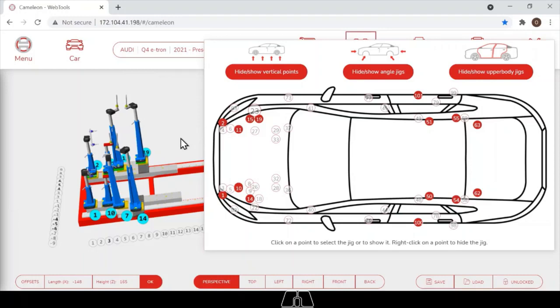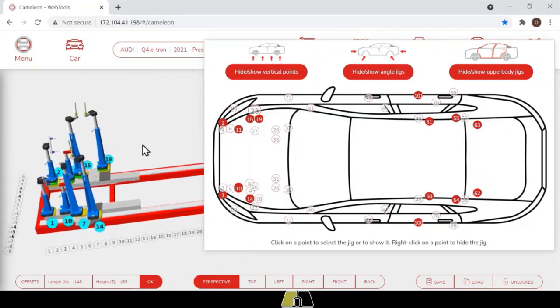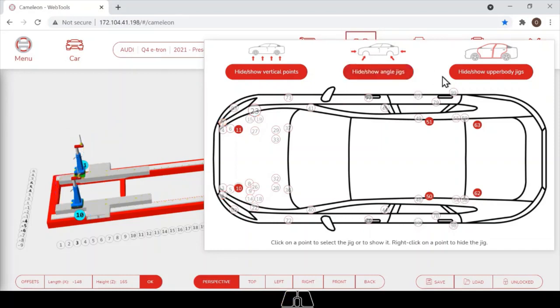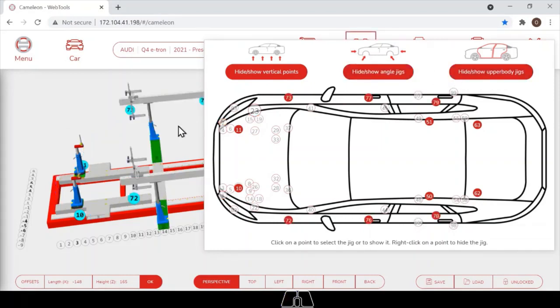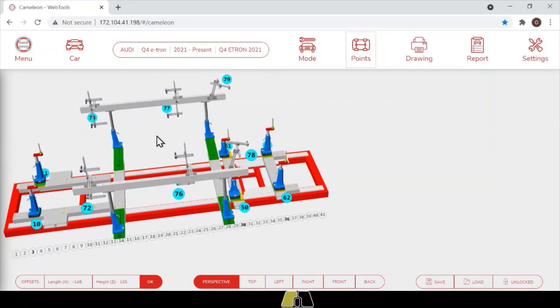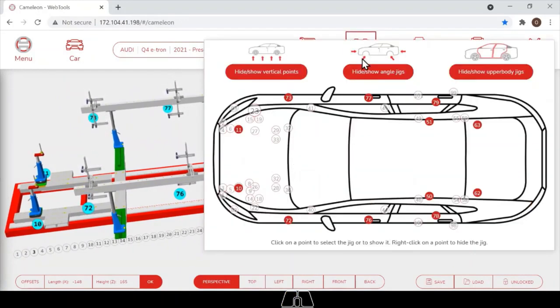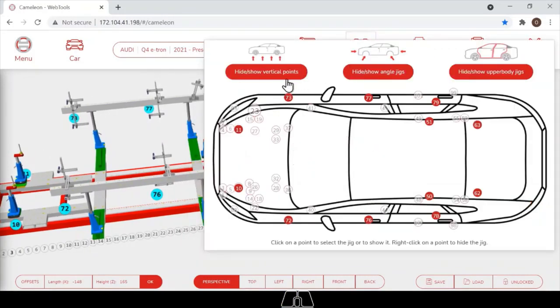So now you have a bunch more points. Same for the side jigs or upper body jigs. We have all side jigs available for this configuration displayed. We also have the same one for the vertical points. So it's going first to hide vertical points because we had some vertical points available. And if I click again, it's going to show every vertical points available.